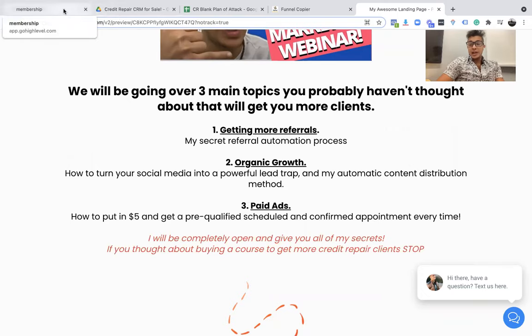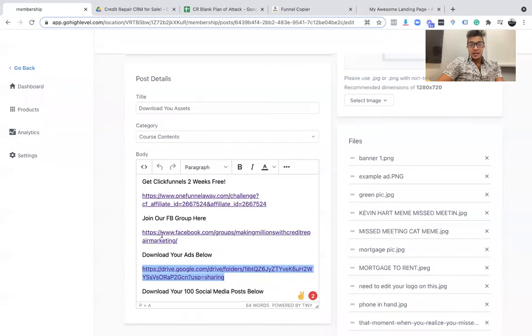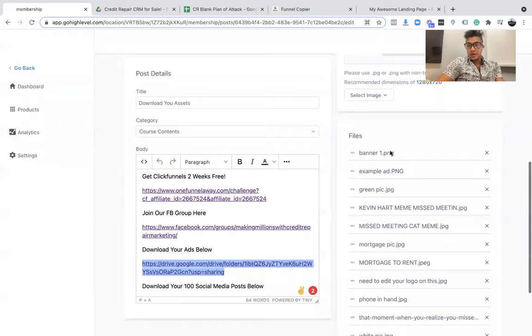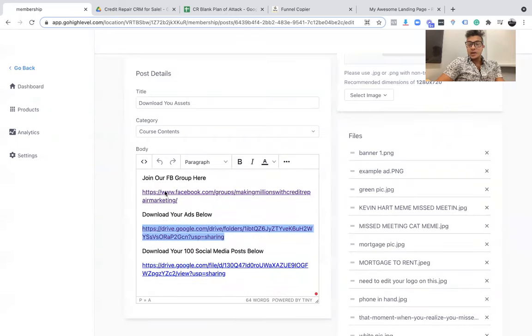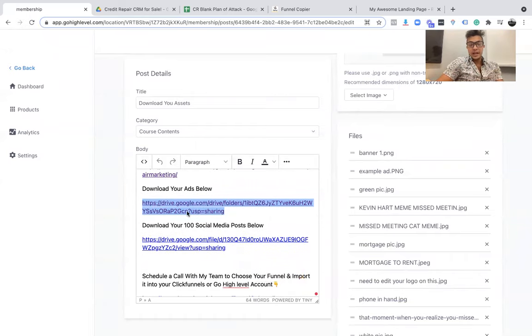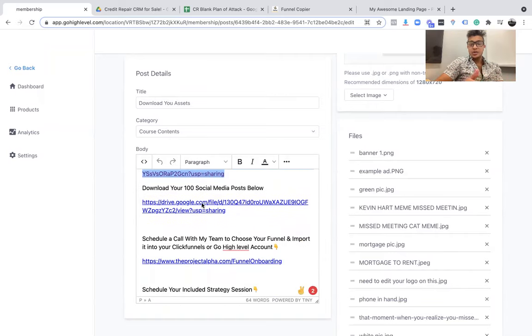So let's hop onto the actual membership, which you get access to. So like I said, this is the very beginning right here, where you download all your assets. So on the right hand side over here, you have all the ads. Through here, you get GoHighLevel for 2 weeks for free, ClickFunnels for 2 weeks for free. Join our Facebook group. Definitely join our Facebook group, because if you have any questions whatsoever, answer right there. Either I or one of my teammates will answer you and help you out. Download the ads here, a Google Drive link, where you can just download from a Google Drive. Download your 100 social media posts. Once again, Google Drive link, you just download from there.